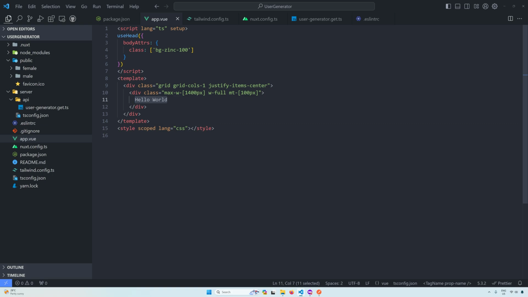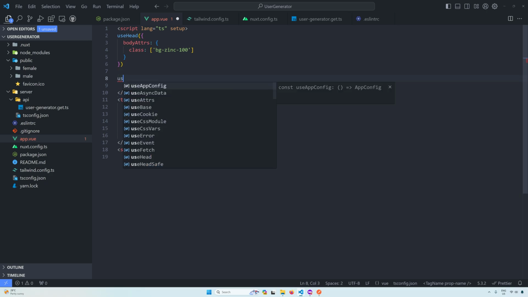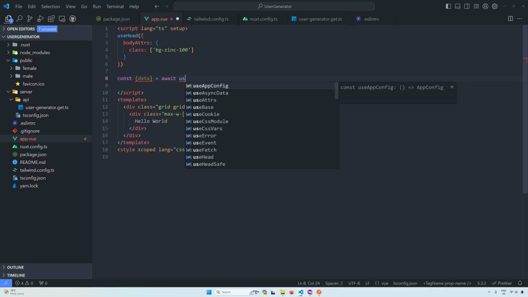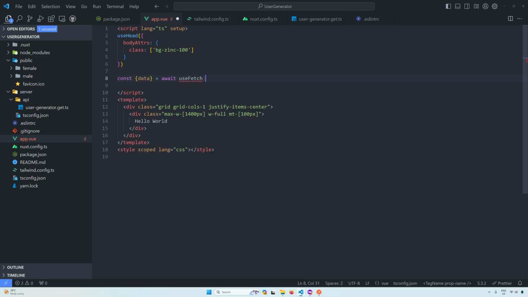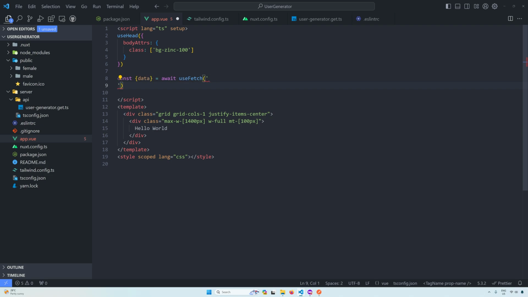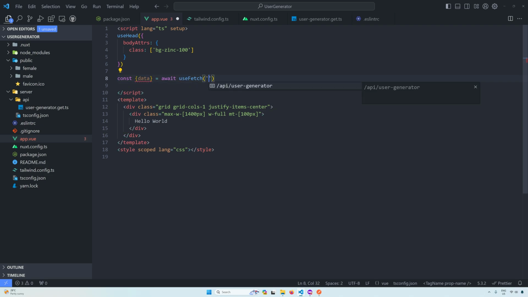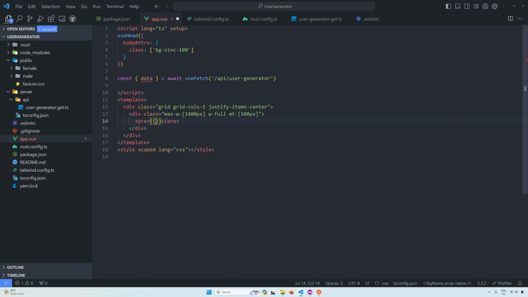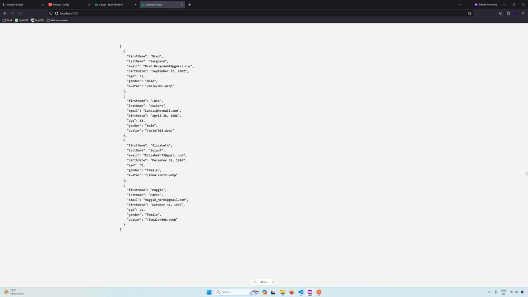So here, let's start adding, or calling, the API. So here, const data, and then await, and then useFetch. Okay. And then the API there. Okay, and then let's try and display that. So for now, it's free. Okay, just like that. And as you can see here, we have our generated data.